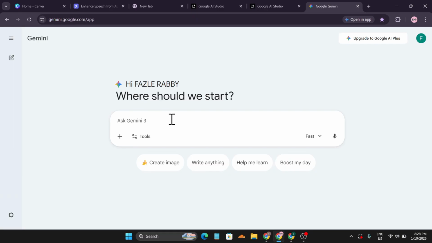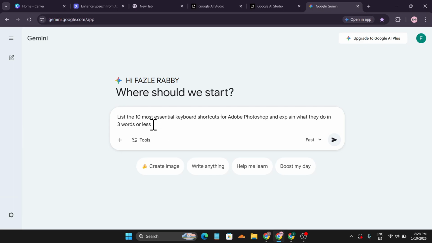For example, I'm just going to paste a command here: list the 10 most essential keyboard shortcuts for Adobe Photoshop and explain what they do in 3 words or less. Your topic can be different, like if you want to create about your fitness or anything for an educational purpose like this, you can create it.